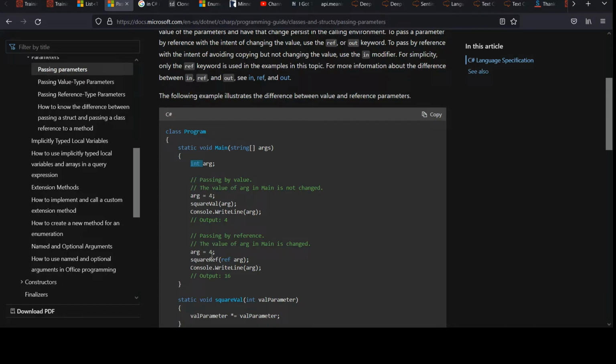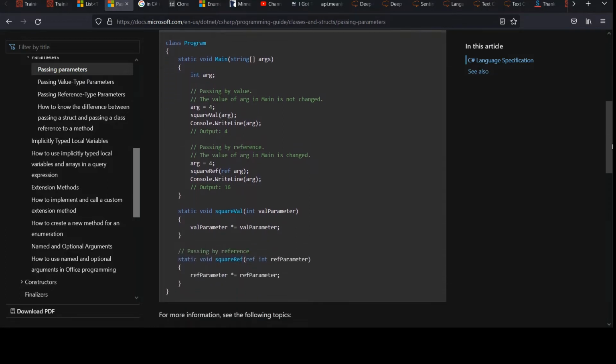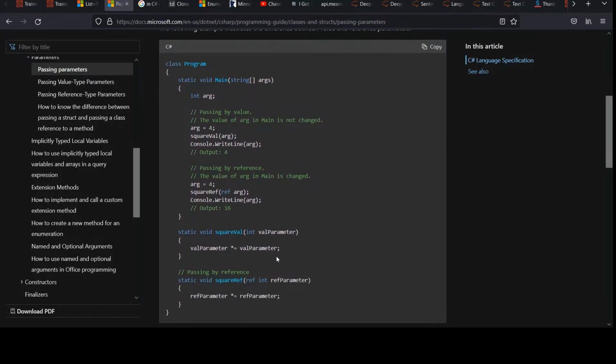But notice this now. You can use this ref keyword to override that default behavior. Now you pass 4, but by reference, pointing at the exact memory location. And when you do that, now you can scroll down if you want to see the square ref. I mean, it's just got the ref keyword, right? Same concept, multiply by itself. But now you get that output 16 that you may have been expecting the first time.